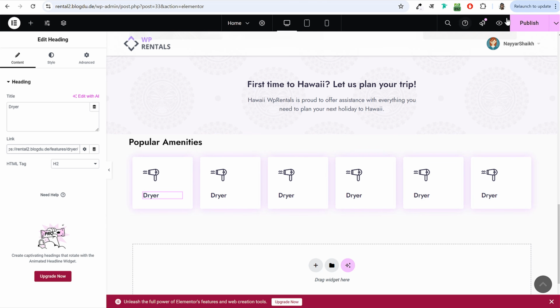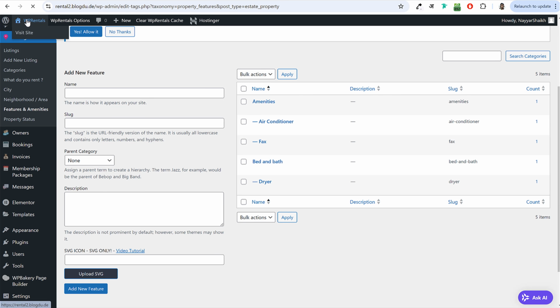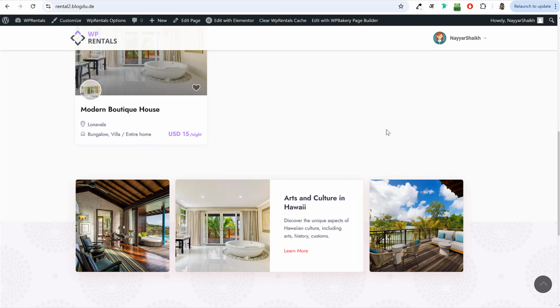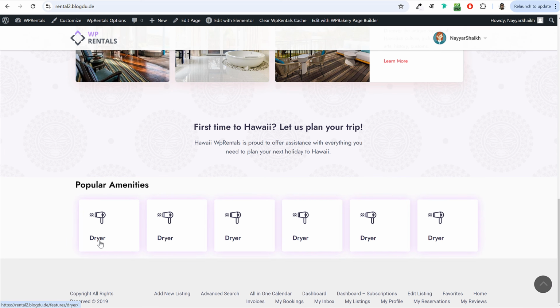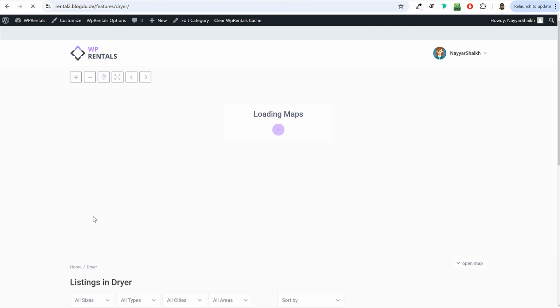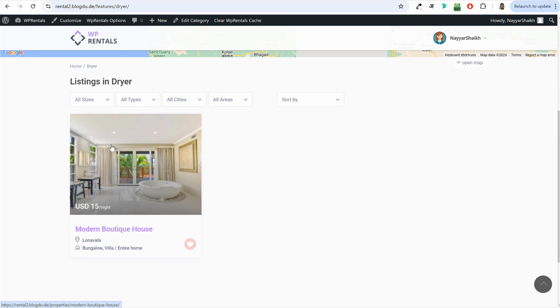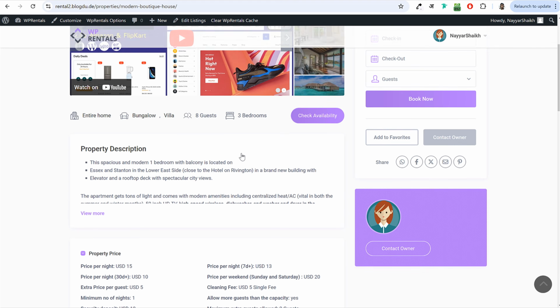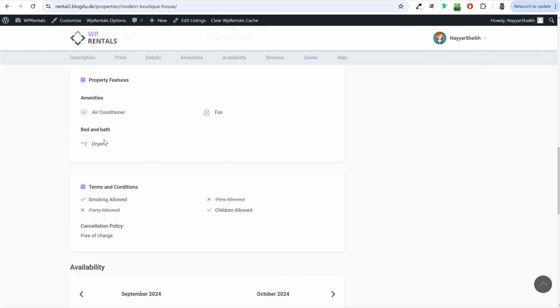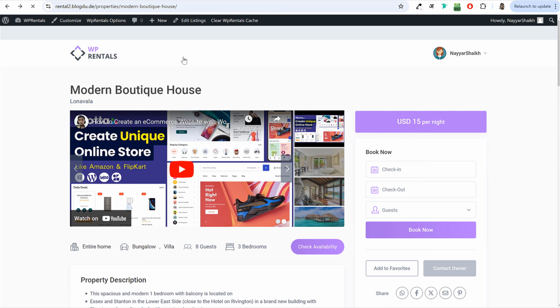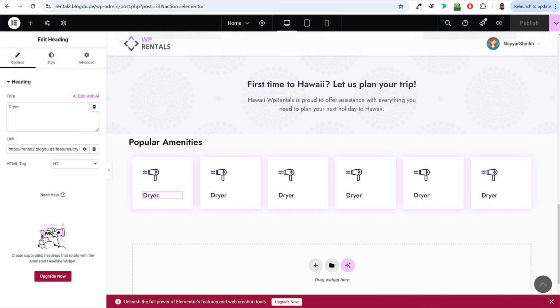Now let me show you this on the real website. If somebody clicks on this dryer icon or this text, let's see what happens. As you can see, they will see those properties which have this feature. So let's open this property and see whether it has that feature or not. As you can see, this property has this dryer feature, hair dryer feature, or whatever. This property basically has this amenity.